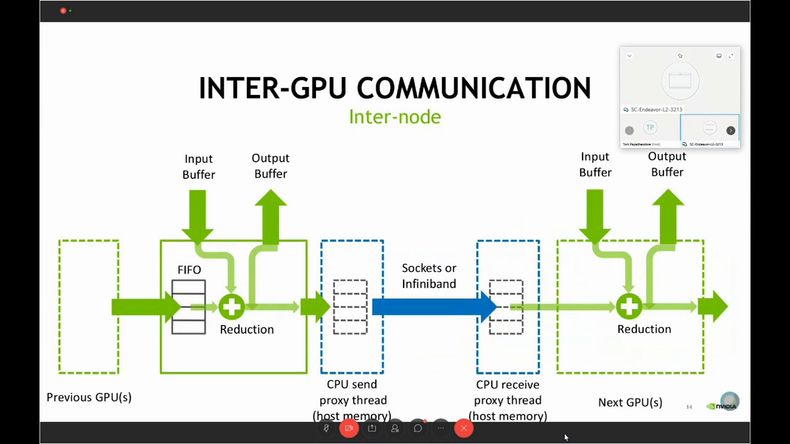And if we need to go between different nodes, we can actually push data through a FIFO in memory, and then a CPU thread will make sure to push data to the next node in another FIFO on the remote node that the next GPU will read from, and then data will continue to flow that way.